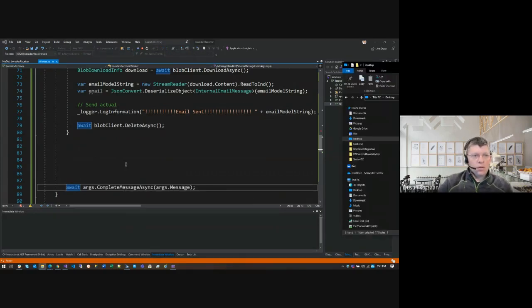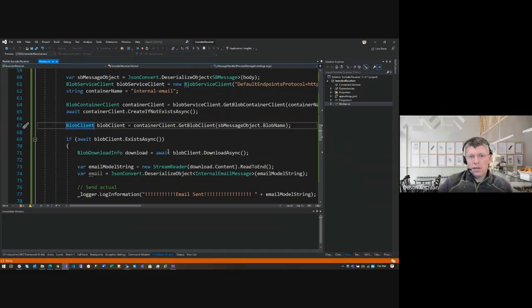So we went through, step by step, how that receiver is processing an actual email. What's kind of confusing about this example is that we're sending messages through Service Bus about emails. So don't get those too confused.